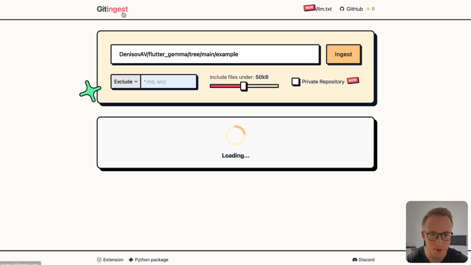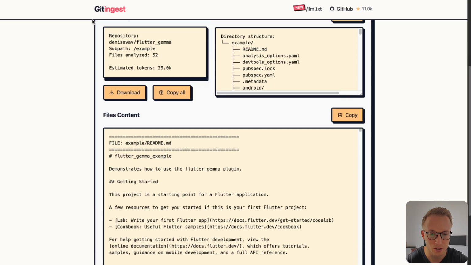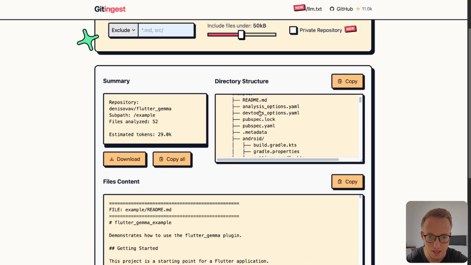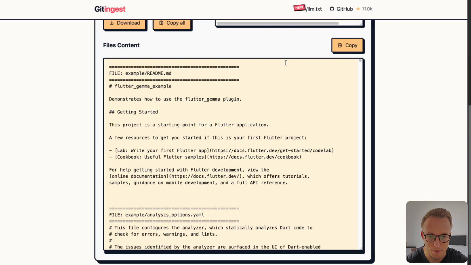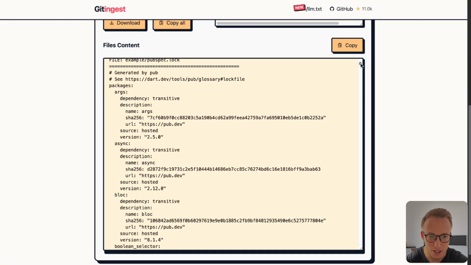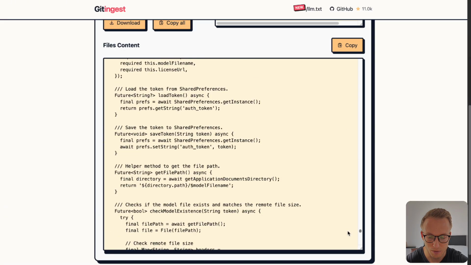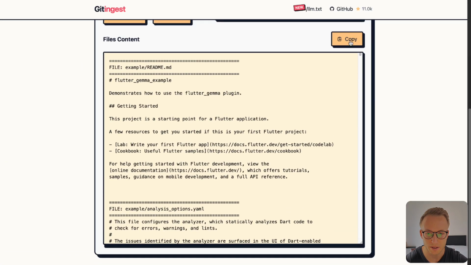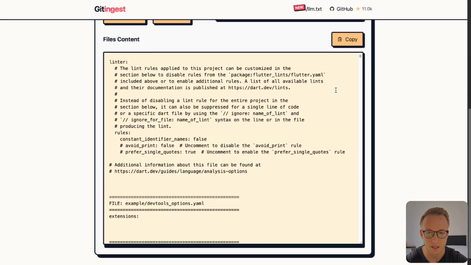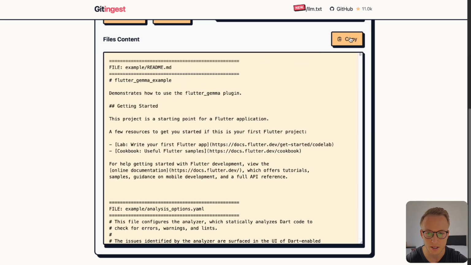And now you see what's happening. It's opening this up now in git-ingest.com. And we see the directory structure here and also the file's content here. And this is all attached to one file. So the easiest thing is actually copying this file's content, and now we just paste this into our chat.